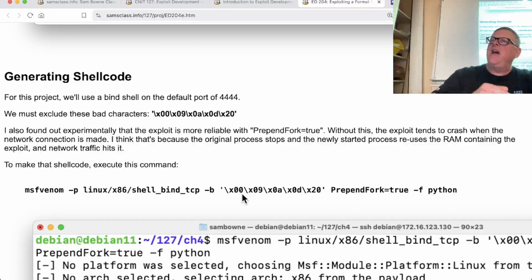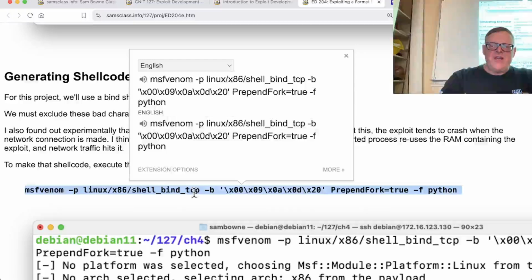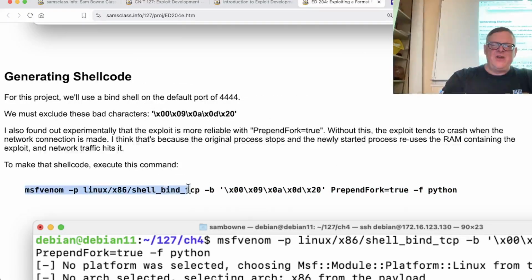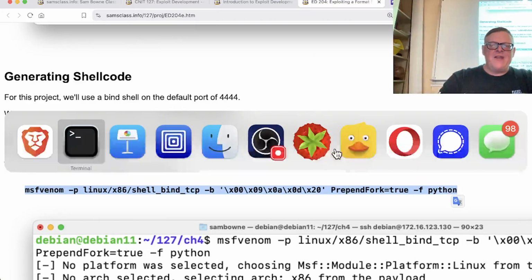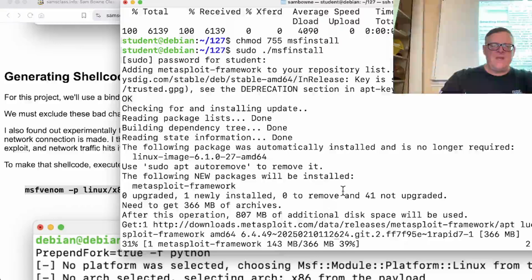Since we're just inputting a string, as you would imagine, a null byte will terminate it, a carriage return, a line feed, a space, or a tab. All those characters will terminate the string, so you have to tell it to avoid them. And this prepend fork equals true seems to be necessary. There's a few advanced features in Metasploit, and I don't think about it too much, I just try them. When my shellcode fails, I try turning on the advanced features until it works. So I found that worked here.